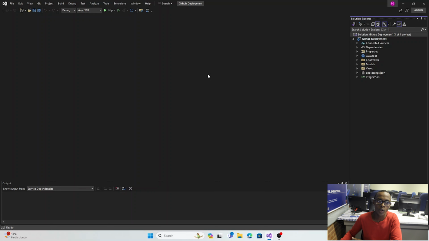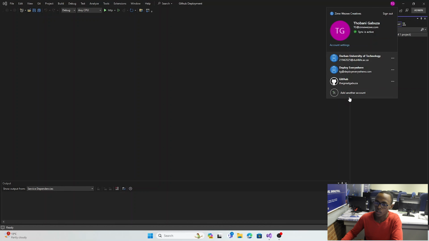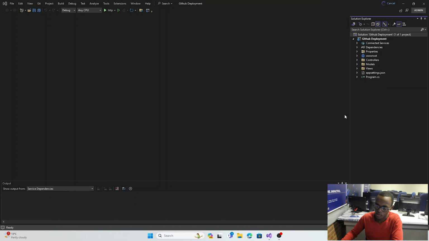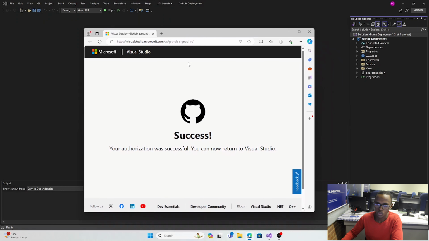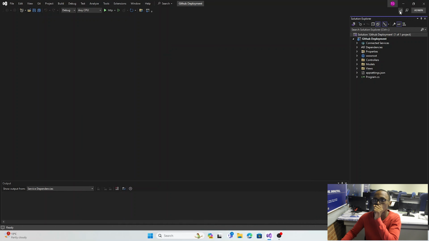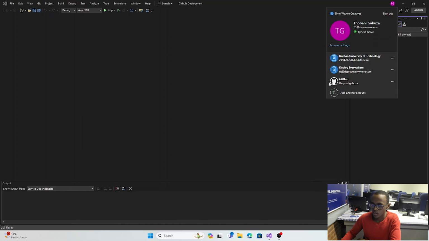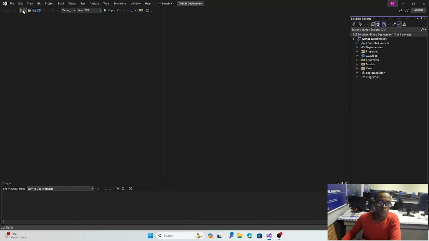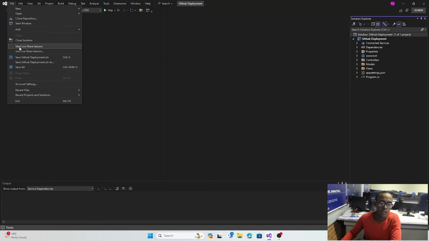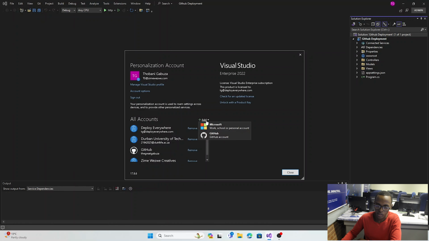So now guys, we have to connect our GitHub account with our Visual Studio account. There's two ways of connecting your GitHub account. The first one is you click here, and then you add another account, and then you click GitHub. Then a pop-up window will show. Then GitHub is authorized and that's successful. Okay, now we can return to Visual Studio. Close that. So if you go back, you check, there is my GitHub account. Another way of doing this is if you go to File, Account Settings, then you click Add and GitHub account. I've already added my account, so I won't do it again.